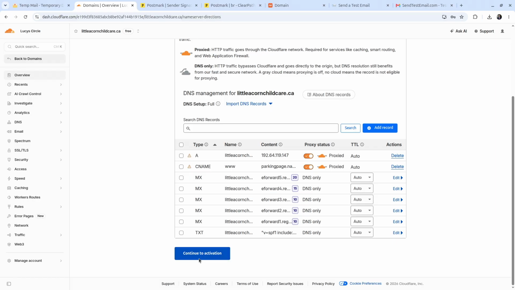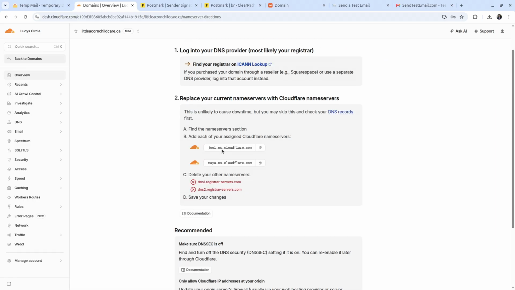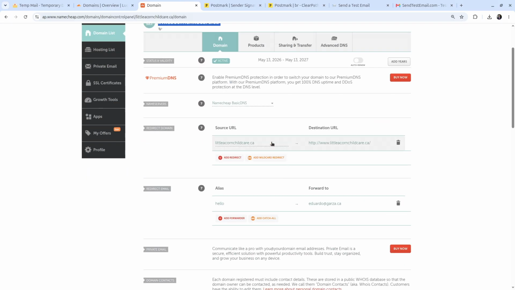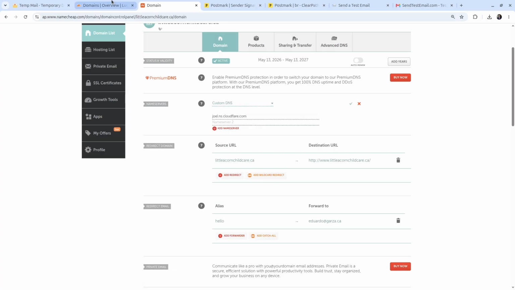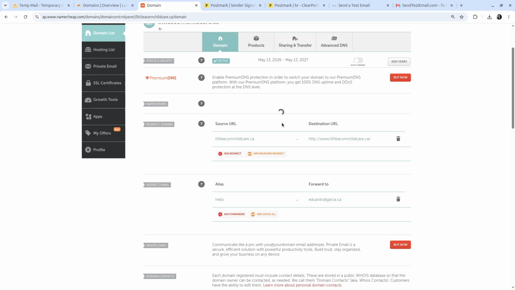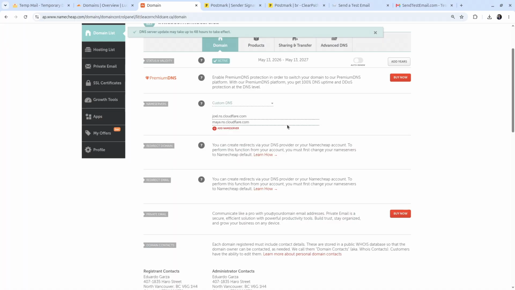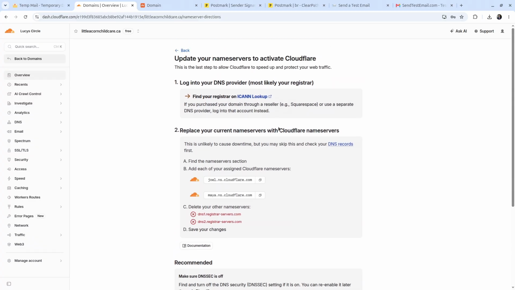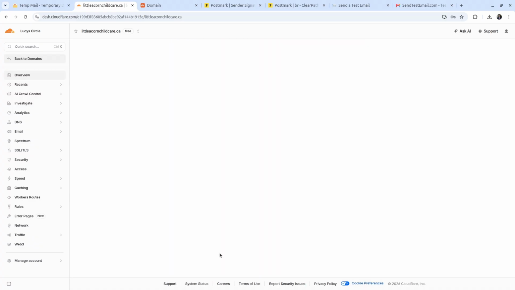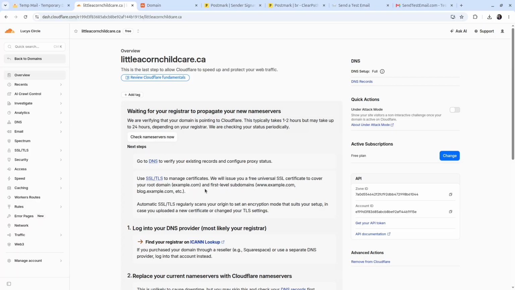Click continue to activation. Cloudflare is just asking me to add these two DNS records back over in Namecheap. I'm going to click copy. Then back on Namecheap, in the name servers, we're going to click this, click custom DNS, paste that one in, paste this second one in, save. Then all I have to do is click I updated my name servers, and wait about 5 to 10 minutes. That's how long it usually takes for the DNS records to propagate.